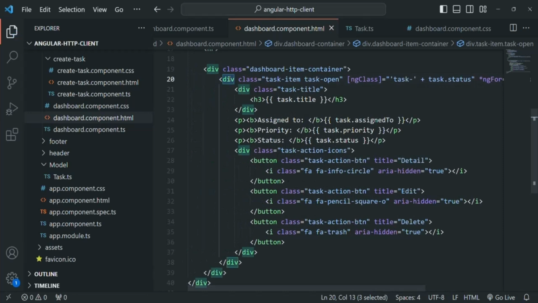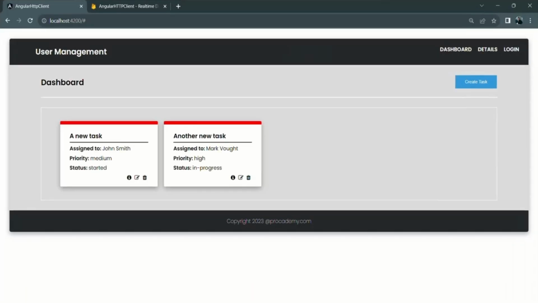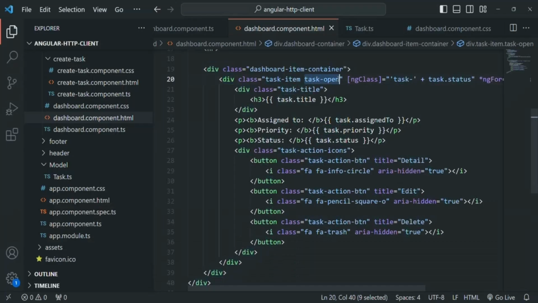If I save the changes now and if we go to the web page, you will notice that it is still red, and that's because from here we need to remove this task-open. Okay, now we are going to set this second CSS class dynamically. So let's remove it from here. Now let's save the changes. Let's go back to the web page.